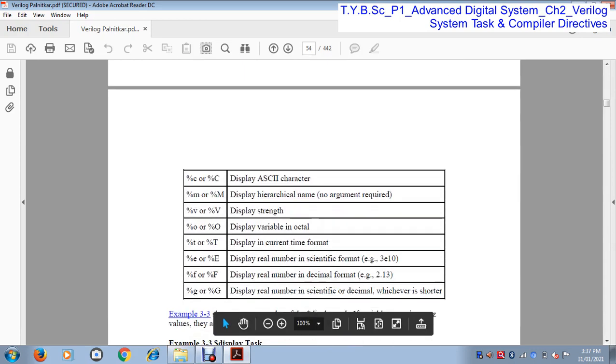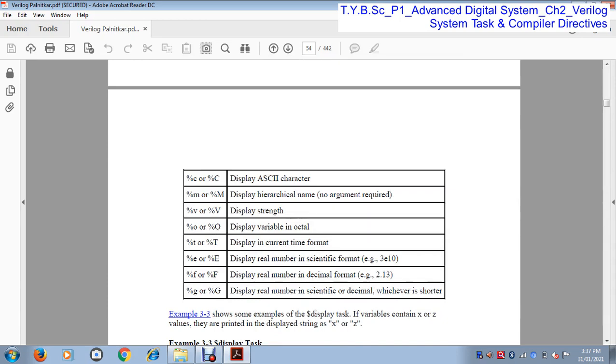The next is %c. C stands for ASCII character. Whenever we write %c, the ASCII character will display on our screen. %m means display hierarchical name, no argument required. %v represents the display strength.